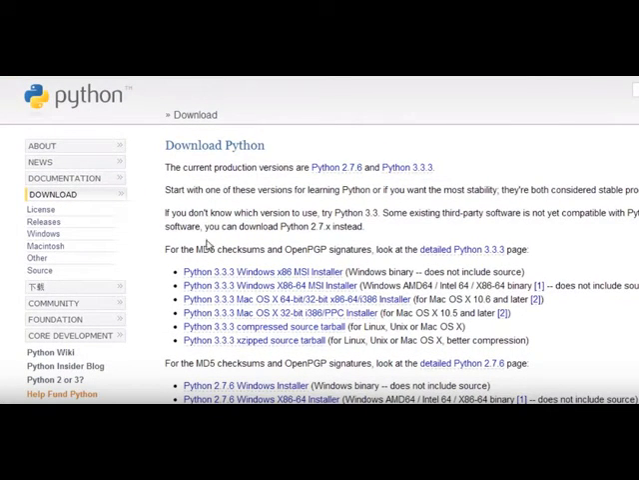And on this page you'll see a lot of files for a lot of different platforms. So if you are a Windows user, then you can download the Windows version. If you are a Mac user, then you can download the Mac version, depending on your system architecture, of course. If you've got a 64-bit platform, then you'll have to download the appropriate setup.